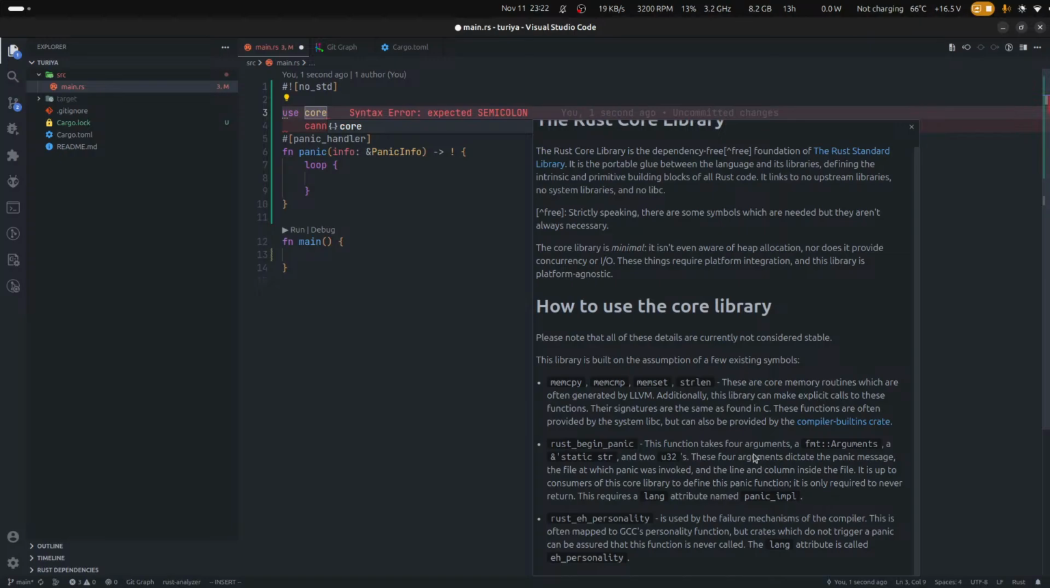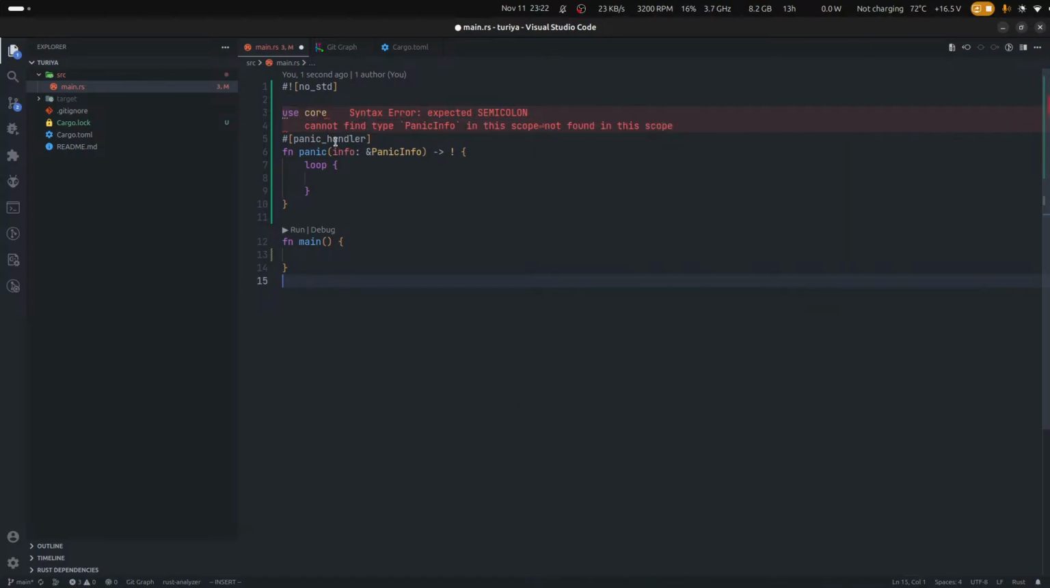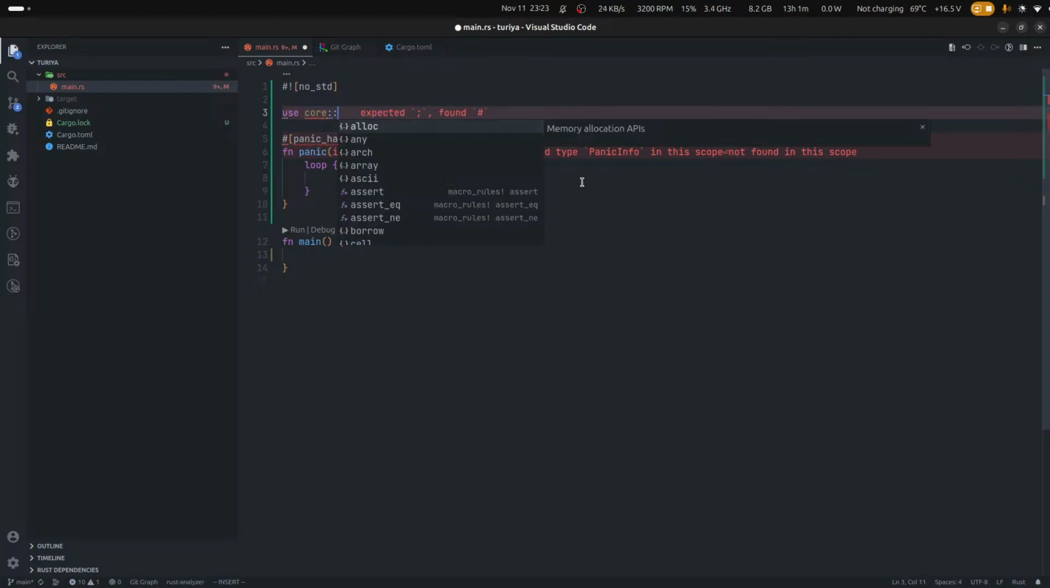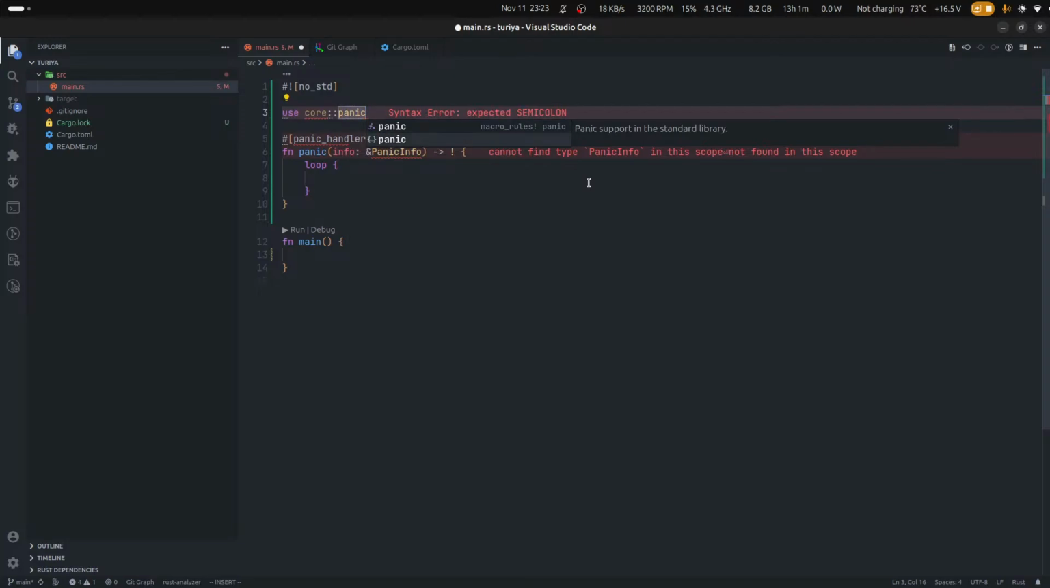Panic handler. What is this? Will it work? Cannot find attribute panic_impl in this scope. Panic. What is this? Panic support in the standard library.